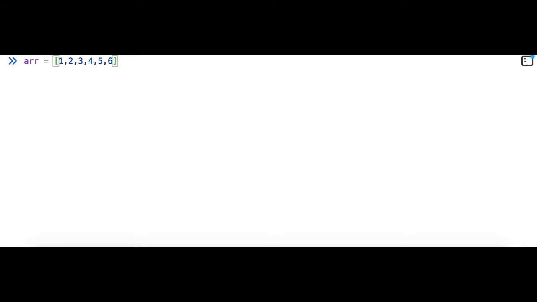Like this, and we'll create a variable to store the sum. sum equals 0, initializing it to 0, right? So we'll create a for loop. let i equal to 0, i less than 6, that is the length of the array, and i++.